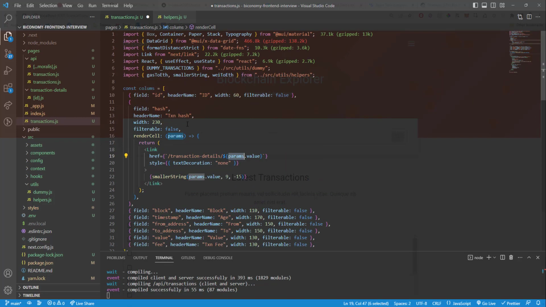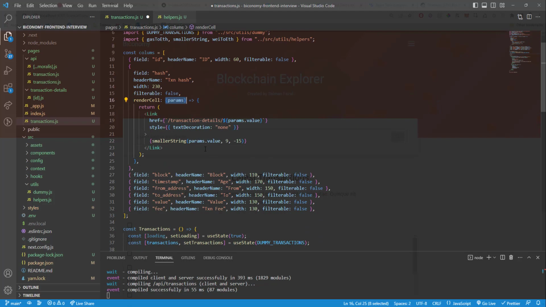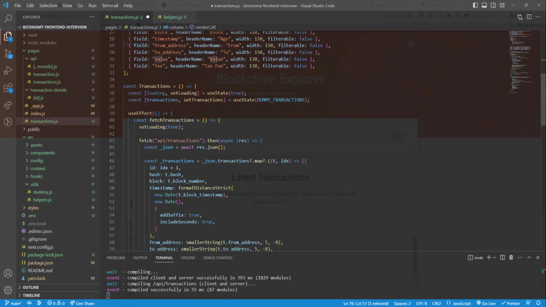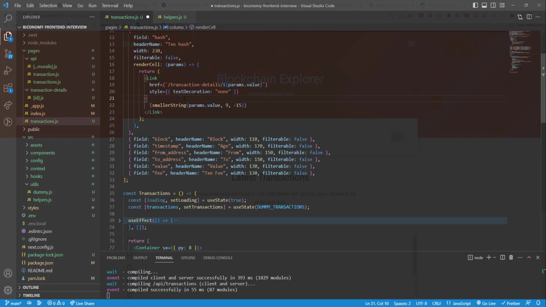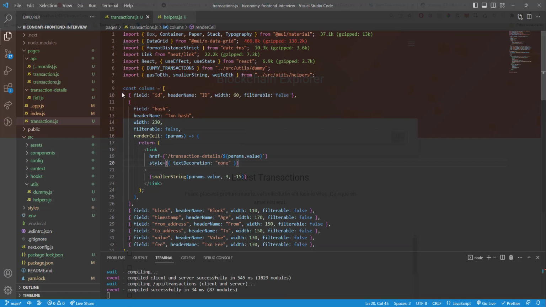Now this params right here, each column will have some params. Params are basically the settings of the column, and inside of it there'll be a value as well. That value is this thing right there. So this is the field name, and this is its value, from the data table. It'll take some value, and the text decoration is again to get rid of the underline. But let's save this and let's see what we get.